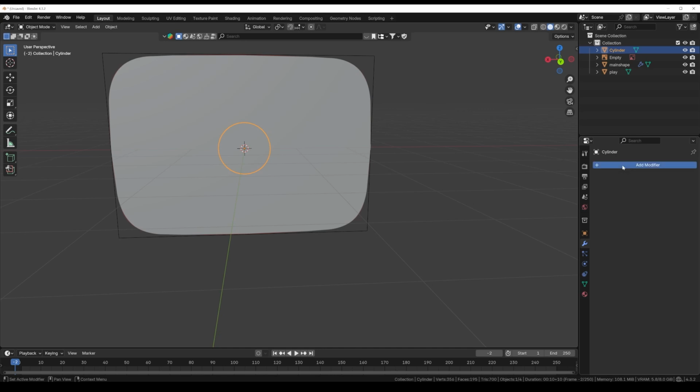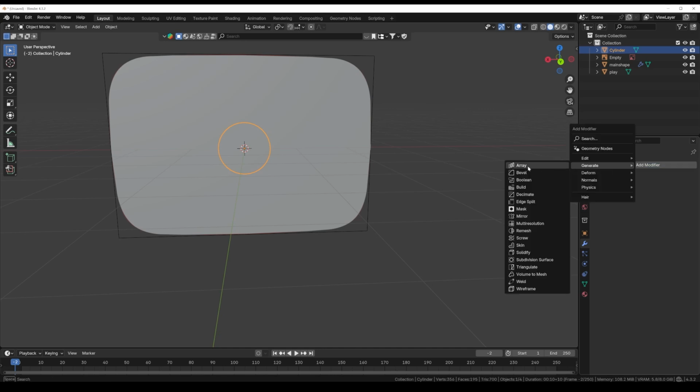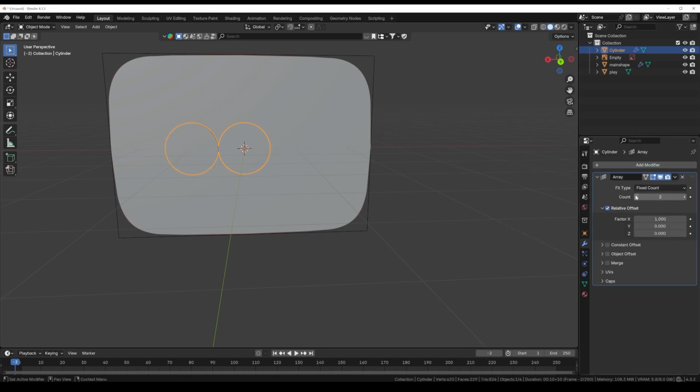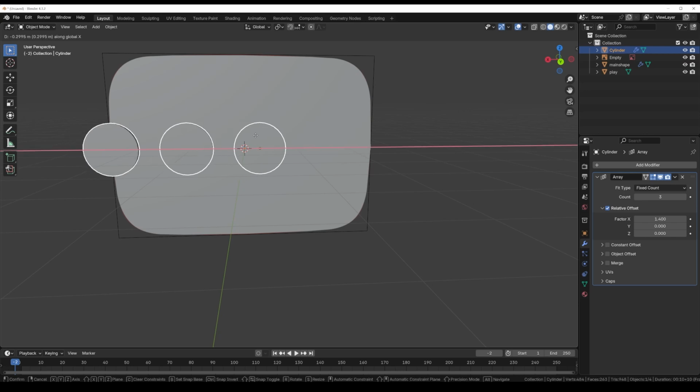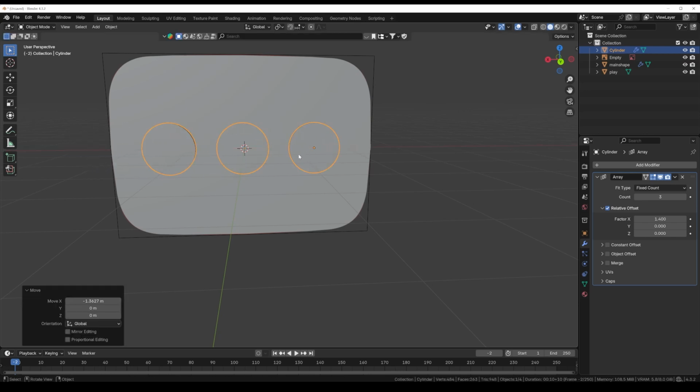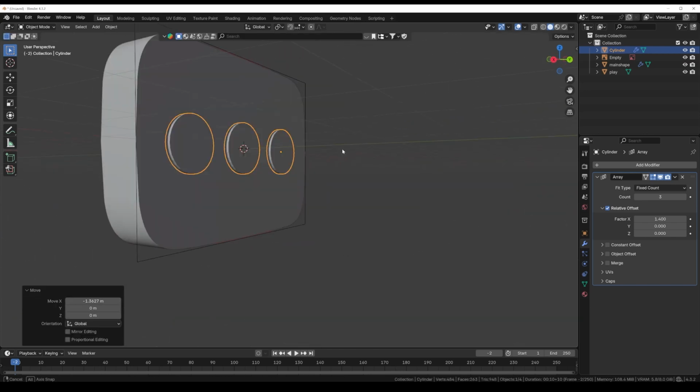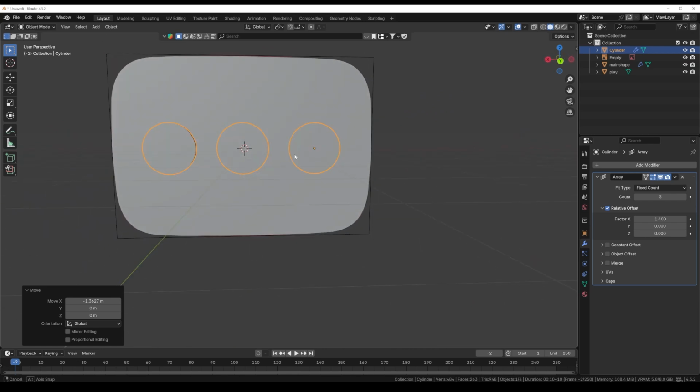Now let's go to modifier, add modifier, generate an array, because we want to have 3 buttons there. So we're going to go to count, put 3 there, and then factor is basically the space between on the X axis. So we're going to increase the factor a bit more, and then this original one, we're just going to bring it G, X, and sort of bring it so it's in the middle there. Okay, and I think that's fine.